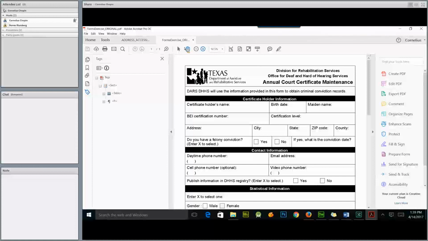But typically, you don't want to convert it like this because you're going to get a tag document. When I say tag, you see the tags on the tag tree over there. You don't want that, not for a form document. Now, for a regular Word document, yes, it's okay to do that. But with a form, you want it to be untagged. So I'm going to show you how to make it untagged in a minute.